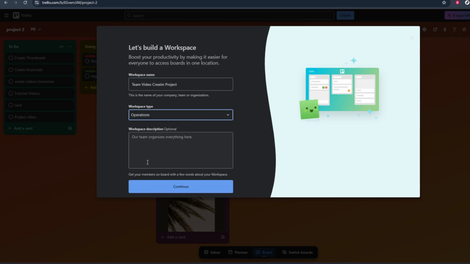Following that, you'll be asked to choose the type of workspace you're creating. This helps customize the setup to better suit your needs. Think about the nature of your projects. Is it personal, educational, or maybe team collaboration oriented? Make your selection, as this will help Trello offer features and templates beneficial to that type of work.